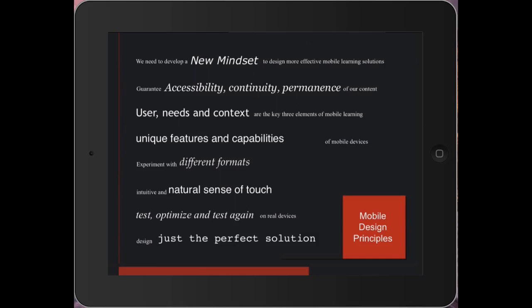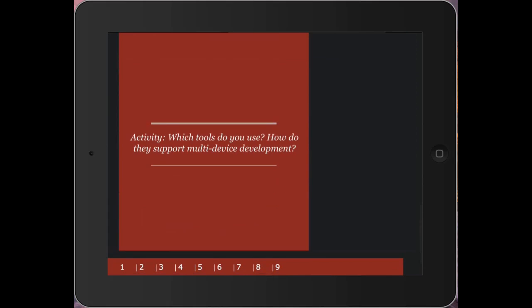And there was a constant question in my mind: how can I optimize, or how can this tool help me optimize my content for the different devices that are going to access it? And these are my questions for you now. Which tools do you use to create mobile learning experiences, and how can these tools support multi-device development? How can this tool help you to optimize your content for the different devices that are going to access it?